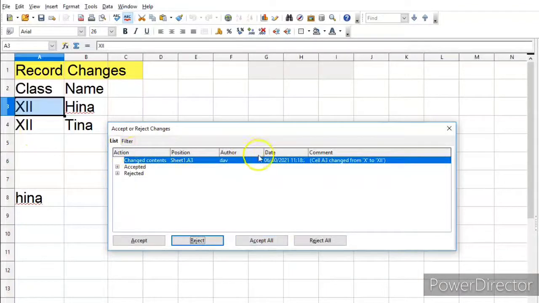And again for the last one, if I want to accept all the changes, I would click on the third button. So this is how you can accept or reject the changes that have been done by you or that have been done by another person.